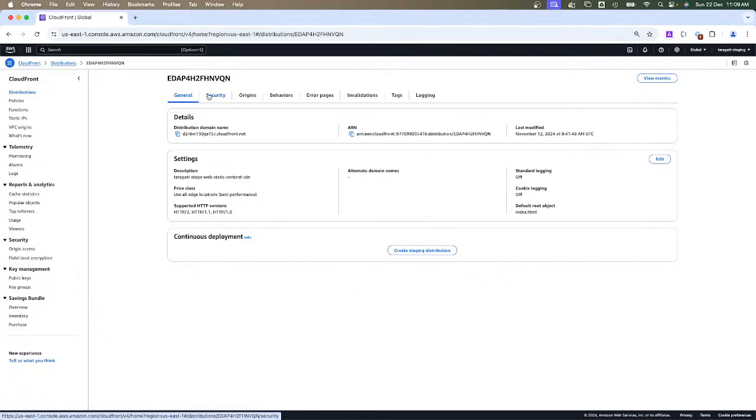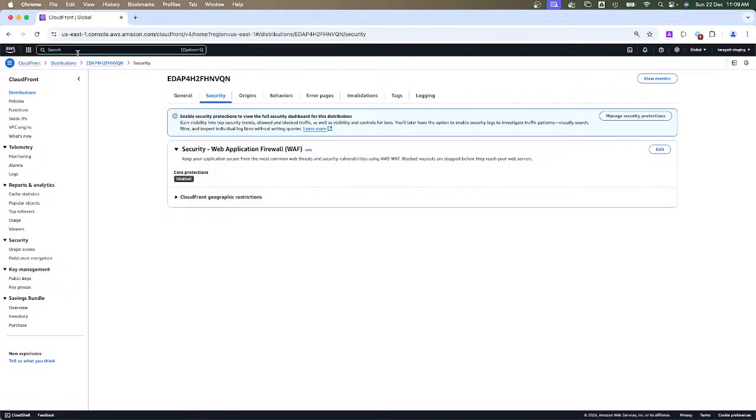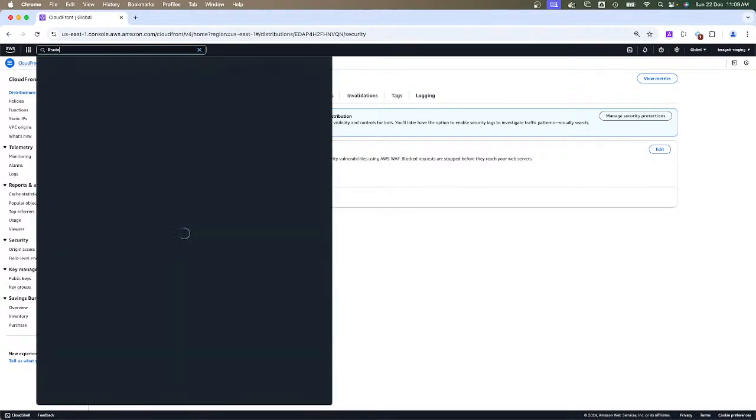It has also geo restrictions. Okay, that should be good enough for you to know what this service is meant for. And this is a global service, remember. So CloudFront is a global service, not like per region where you have to select. Okay, so that is CloudFront. So the last network service I would like you to know for the exam is Route 53.